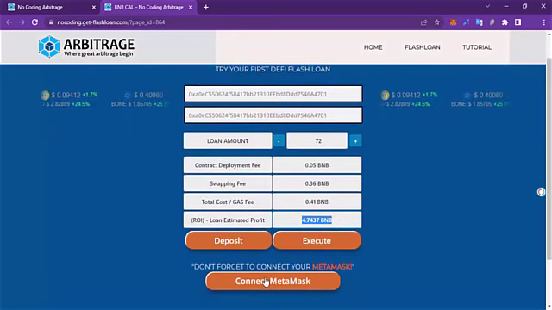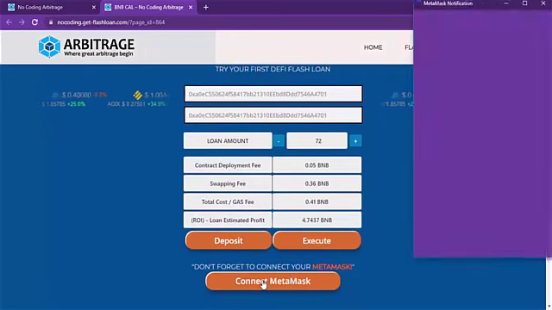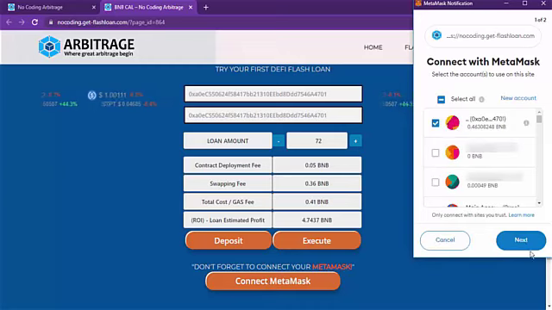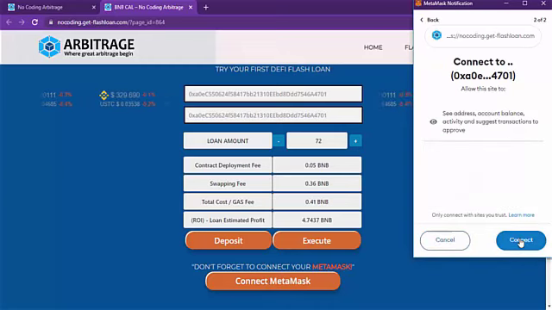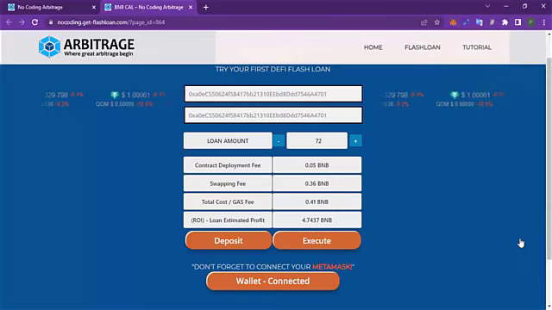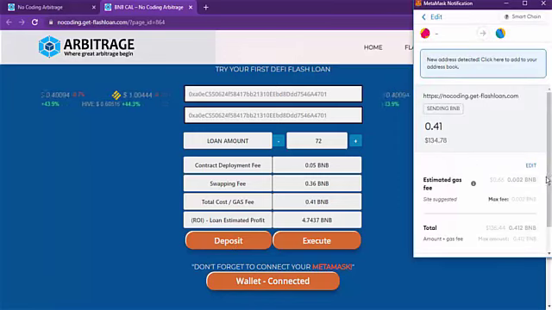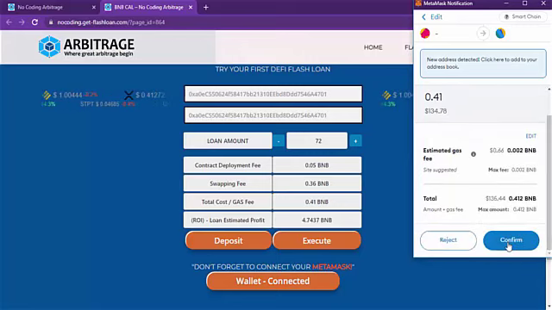After choosing the loan amount, click Connect to MetaMask, then wait until the notification shows up. Then click Next and click Connect. Now after connecting to MetaMask, you can start deploying the Flash loan contract. To do this, just click Deposit, and click Confirm.